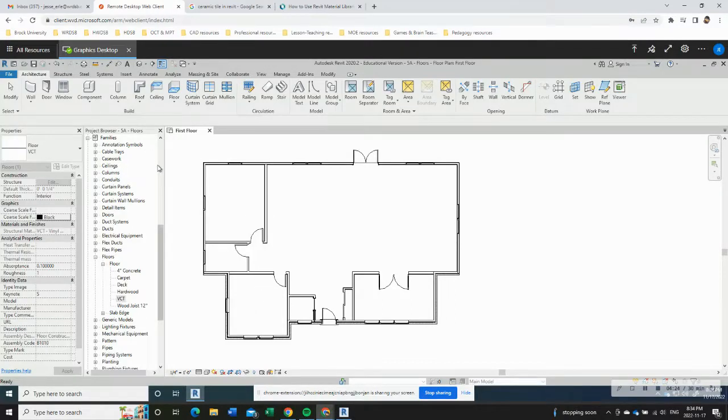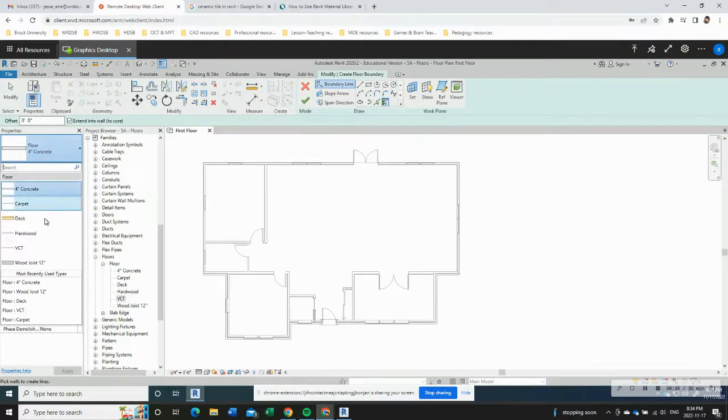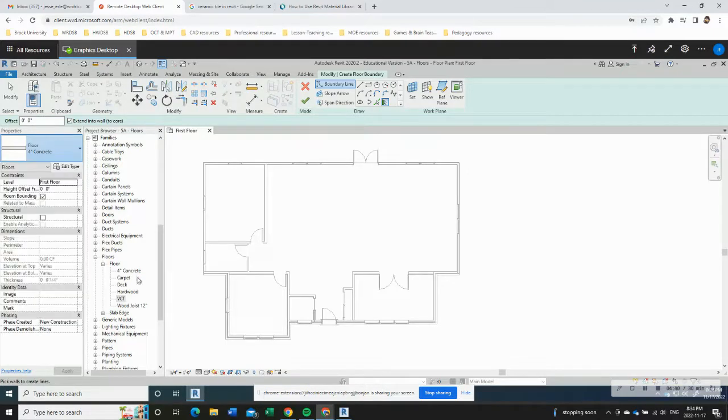Okay, so to get started, we're going to go to our architecture toolbar, and we're going to click on flooring. Now I'm going to select my material, and we'll start with the bathroom. So I'm going to use this vinyl composite tile.